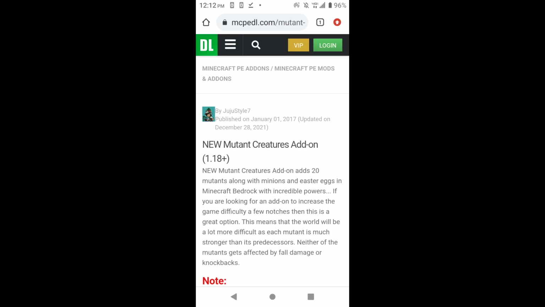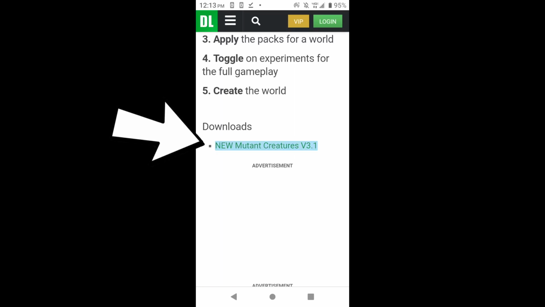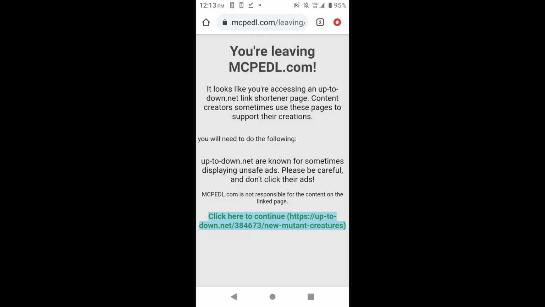So go into the description and press the Mutant Creatures mod right here, and it'll take you to this MC Pedia page right here. From this MC Pedia page, all you want to do is scroll down to the bottom where it says downloads, and you'll see this one link right here. You want to go ahead and press on that, and then that will take you to a site right here. It says you're leaving. That's okay. Click here to continue to leave MC Pedia, and then that will actually take you to a site called Linkvertise.